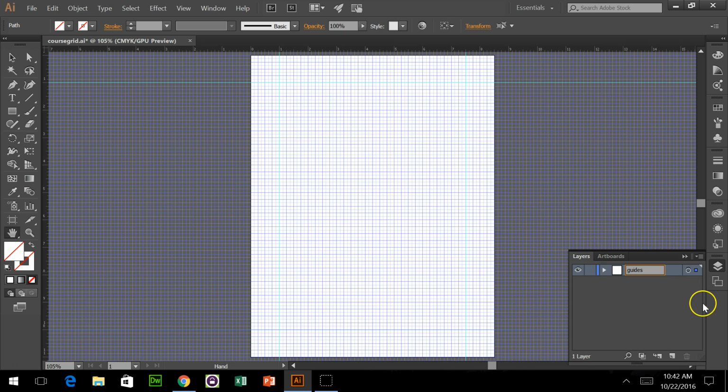I like having my guides on a layer to themselves. It makes them a little bit less problematic for me. I'm going to name it Guides. And then the next thing I'm going to do is lock it. And all you have to do is click in this space between the eye and this little bar of color here. Okay, that locks that layer.